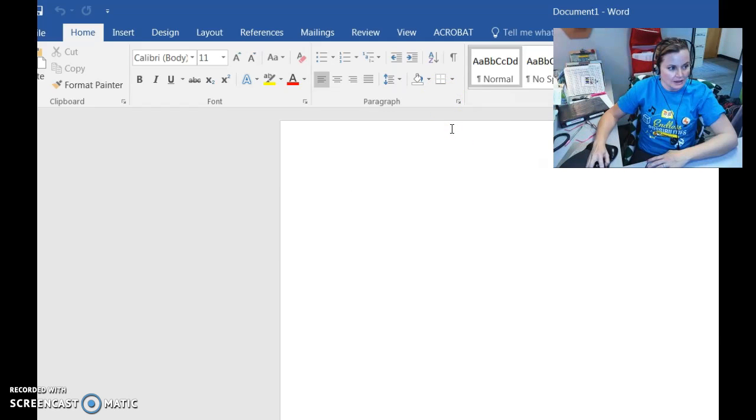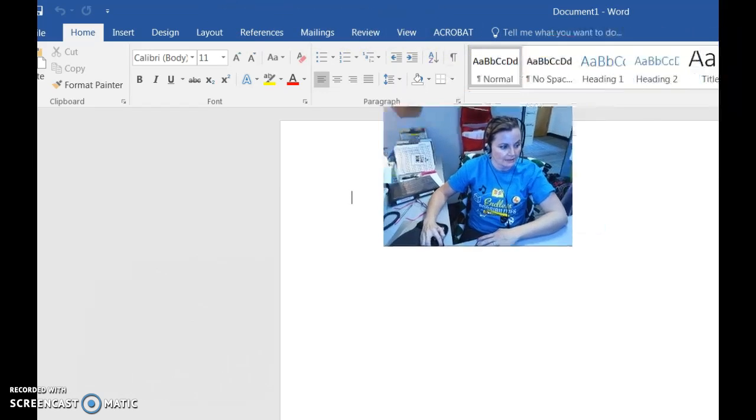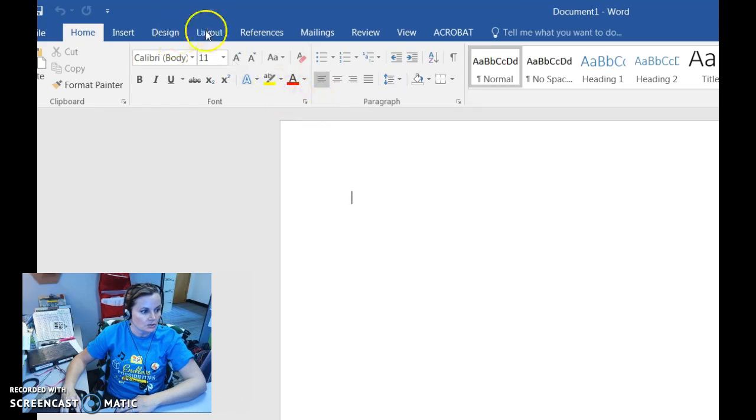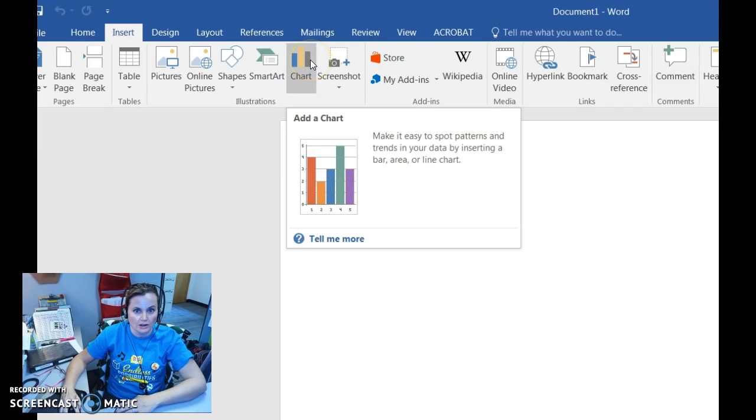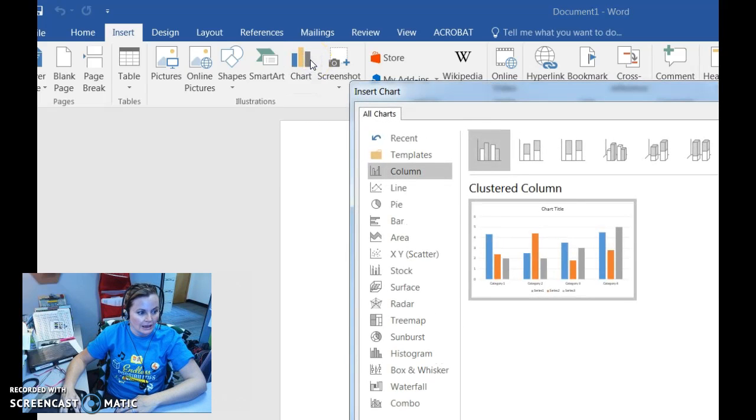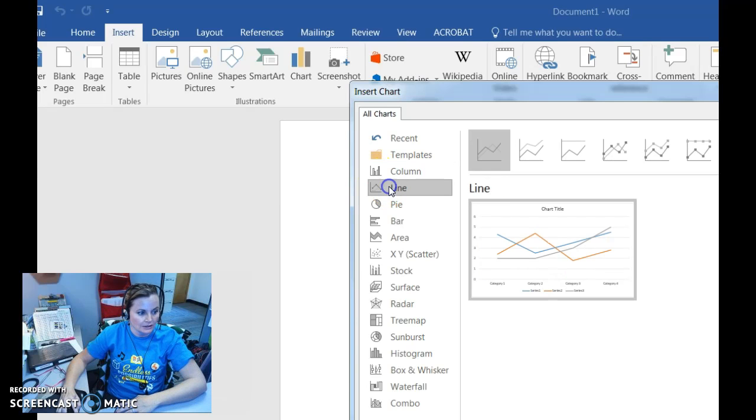To do this, you have a toolbar at the top of the screen, and you're going to go to Insert, and then over to where it says Chart. So we're going to click on Chart, and I'm going to choose the line graph. I like the line graph with markers because it shows me my data points. So I'm going to select that one and click OK.